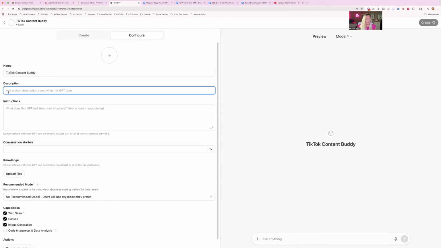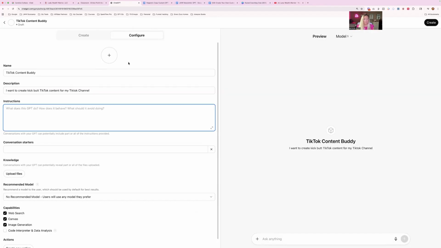So description, it says add a short description about what this GPT does. I want to create kick butt TikTok videos content. We're going to say content because you can do text now on TikTok. Content for my TikTok channel. That's what I want. It's basically you're telling the GPT what do you want from it, right? So here's the instructions, okay? So you can go ahead and create your own instructions, but you can also go over here to click create.